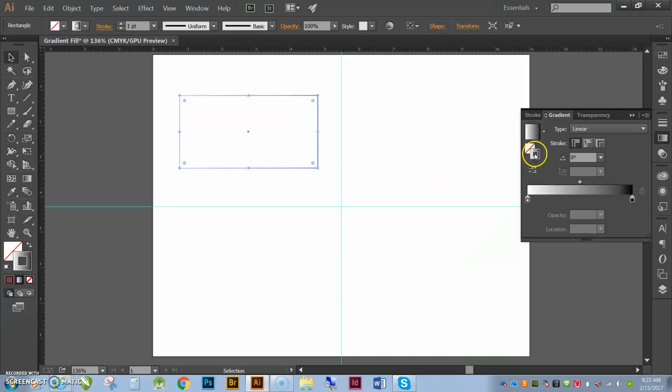Okay, so as you can see, I clicked on it, but it didn't fill. And that's because if you look right here, you see how my stroke is in front? I need my fill to be in front, so that way when I hit gradient, it'll fill the entire box. Alright, so check and make sure that you got your fill in front of your stroke. Okay, so now here I got the default.